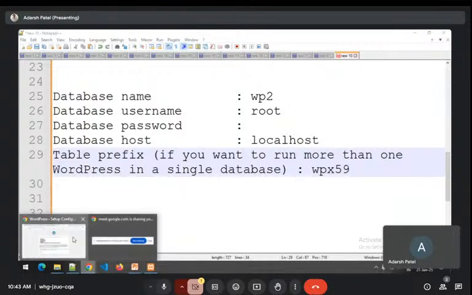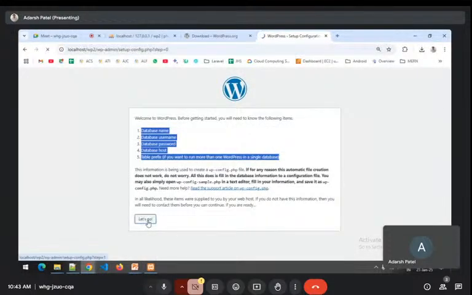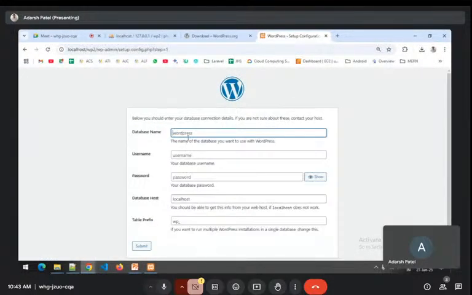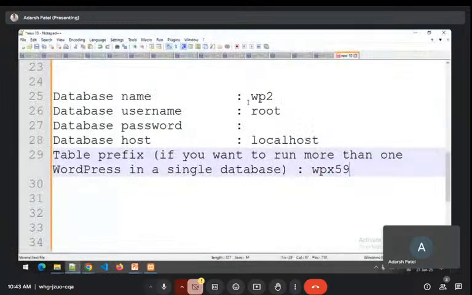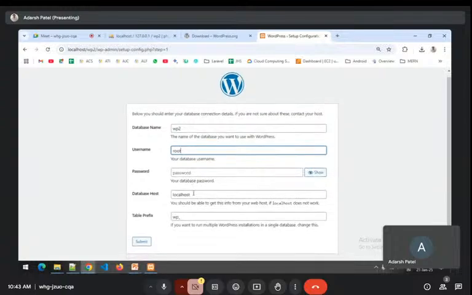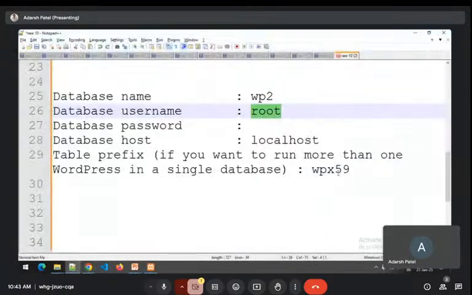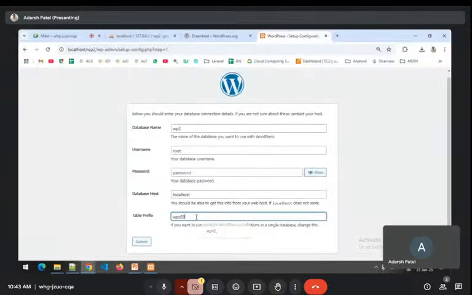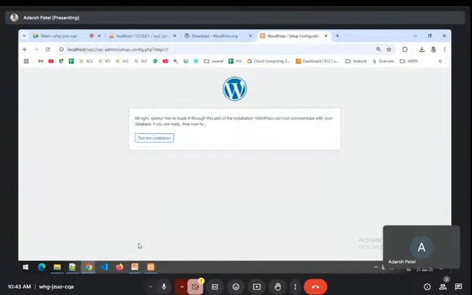So now let me click on let's go. Now I need to write down the database name. My database name is WP2. Then the username is root. The password is blank. The database host name will be localhost. And the table prefix is there. So you can write any table prefix like this. Let me click on submit. Now everything is perfect. Run the installation. Now the installation process will start.